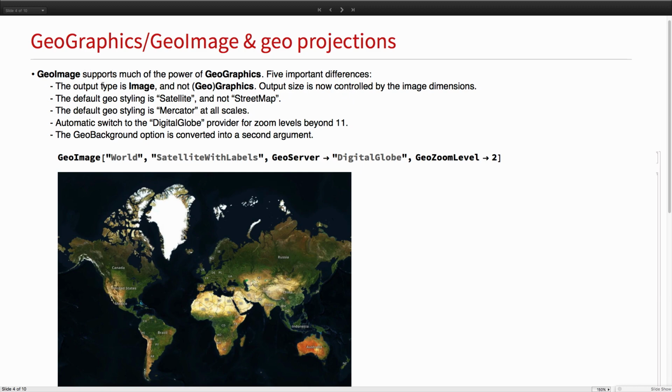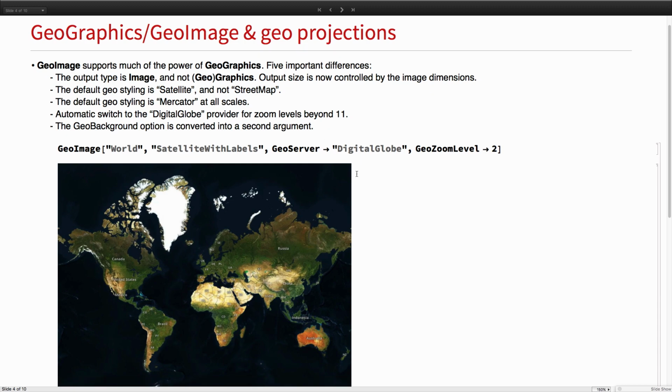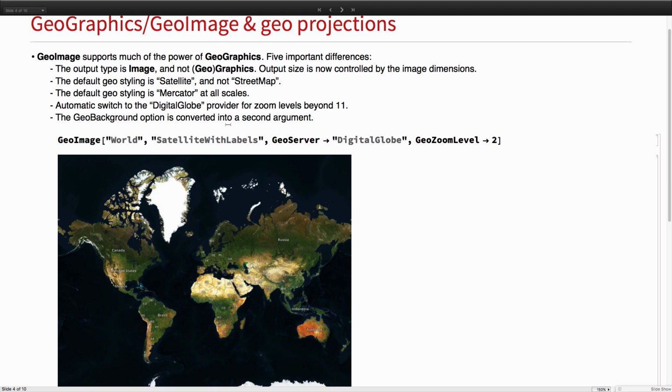First of all, the output is an image, not a geographics object. Geographics is basically a graphics itself. And because image doesn't have a notion of meters or any other units other than pixels, it will decide itself the size of the result, rather than us controlling it as in geographics. Another important difference is that Stephen wanted your image to be always satellite by default rather than street map, as geographics does.